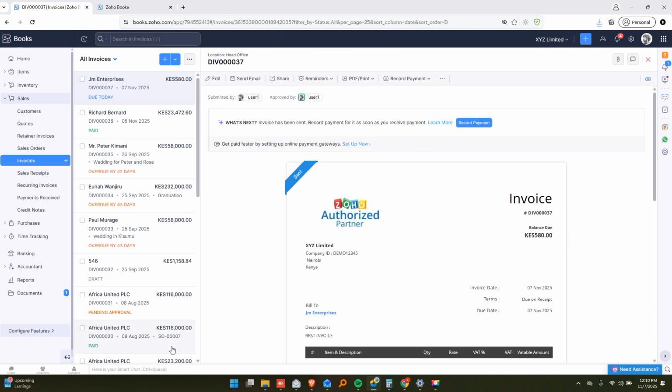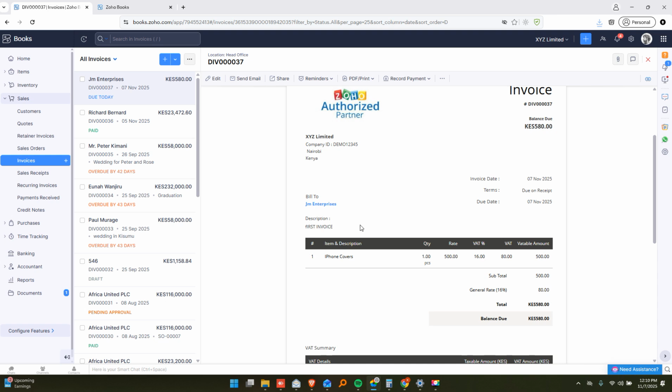Now, as you can see how easy it is to create an invoice directly from Zoho, and you can even send this invoice directly to your customer.